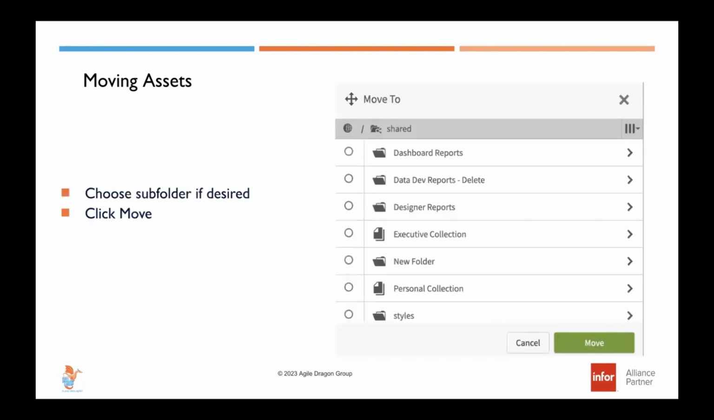Now, you should also keep in mind that when you're moving assets, you may want to move things into a subfolder. So for example, on the image on the right-hand side here, we have multiple folders that you can select within the shared catalog.